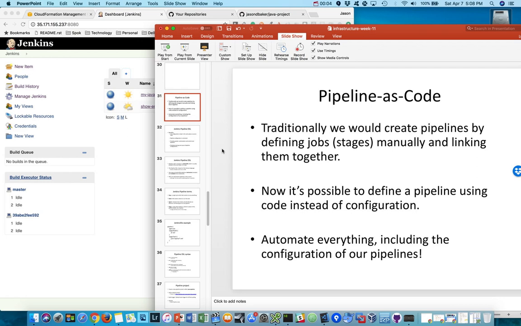This is Jason Baker, and I'm talking about pipelines in Jenkins. So traditionally, when we would create these pipelines within Jenkins, we would define our jobs or projects, and for each project, we would define multiple steps, multiple build steps.